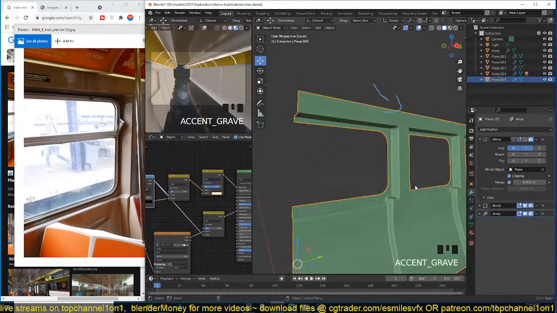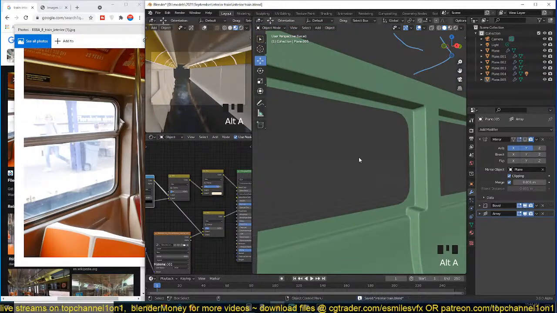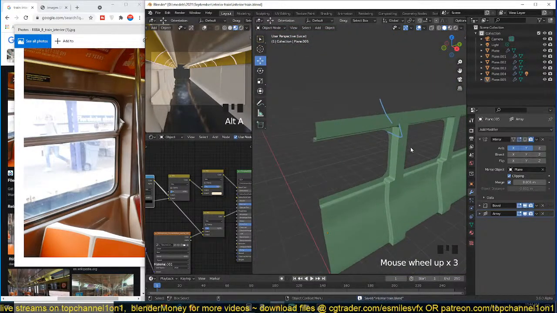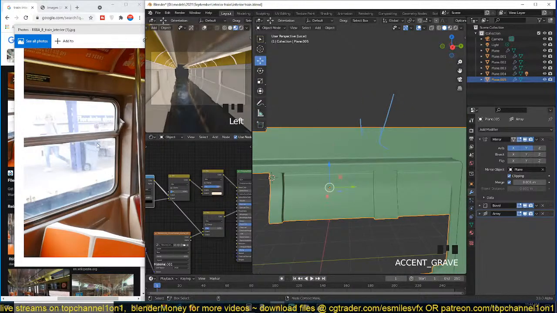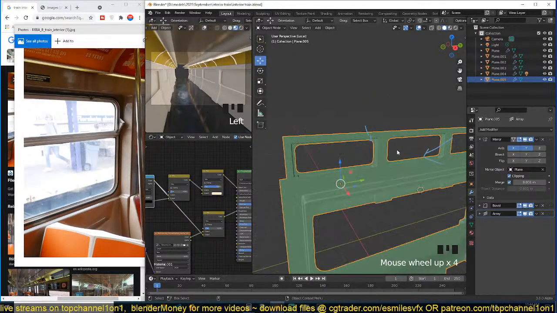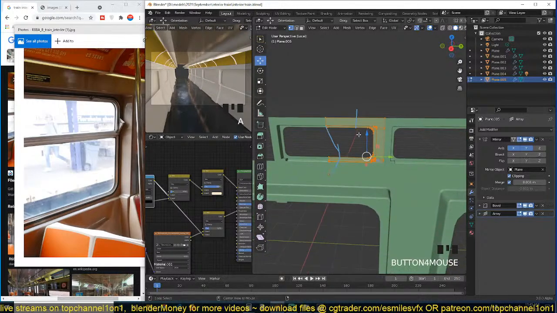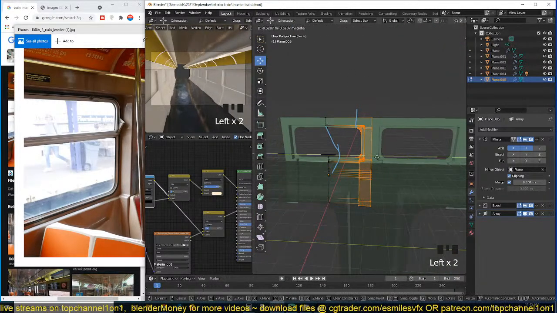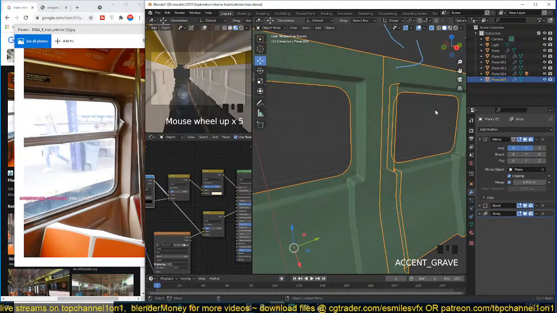Okay, so this is what we have so far for the window, and we can bring back the mirror. It also seems that our window panel is quite too large, so I'm just going to grab this. So it seems like a square like that.